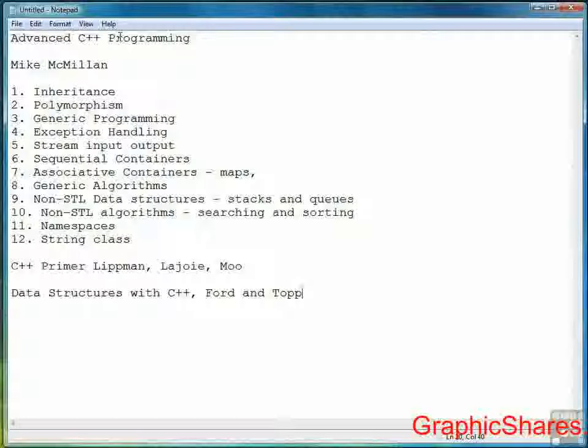So that about wraps up this introduction to advanced C++ programming. And at this point, I believe we're ready to go ahead and dive right in and get started learning about inheritance.